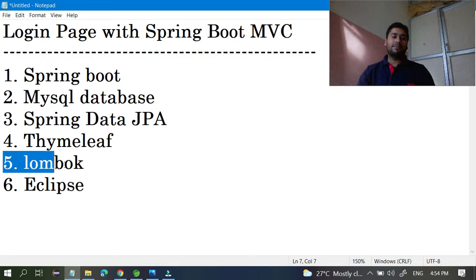Fifth is Lombok. I'm going to use the Lombok tool. And for the IDE, you have Eclipse, you have NetBeans, you have STS. It's fine, you can do this. Next, I'm going to discuss how your application will look if you develop it.